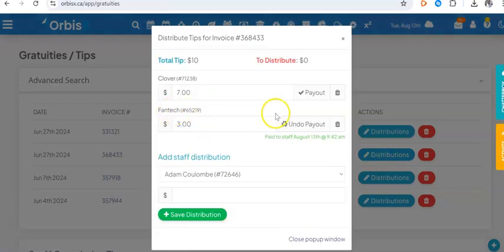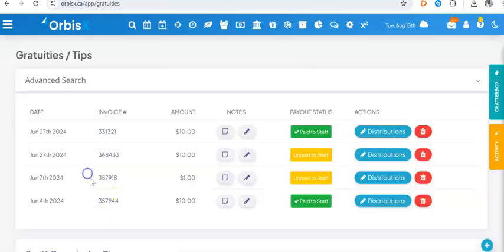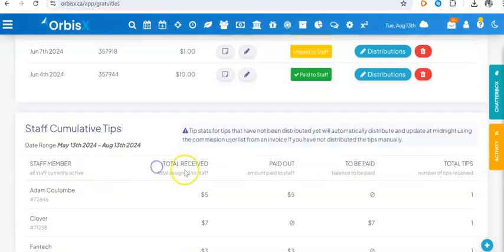So similarly, if I delete this one, and then a month from now, I go and distribute that $3 again to Fantech, it won't show up on last month, it'll show up when I do the distribution. So if I delete this now, and it's in August, and then in September I re-add the $3 to Fantech, it will not show up in August, but it'll show up in September because it was distributed in September.